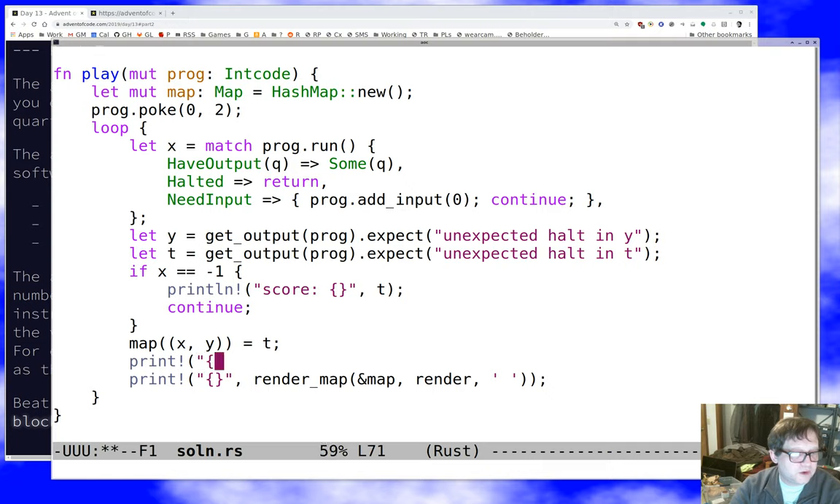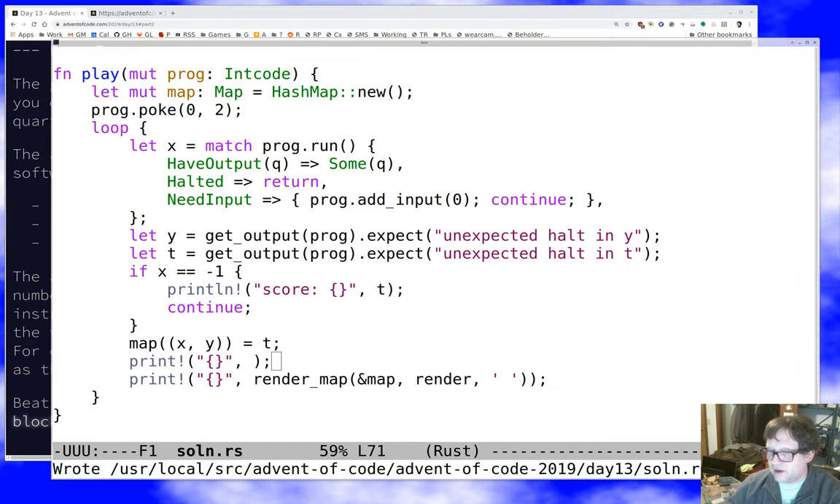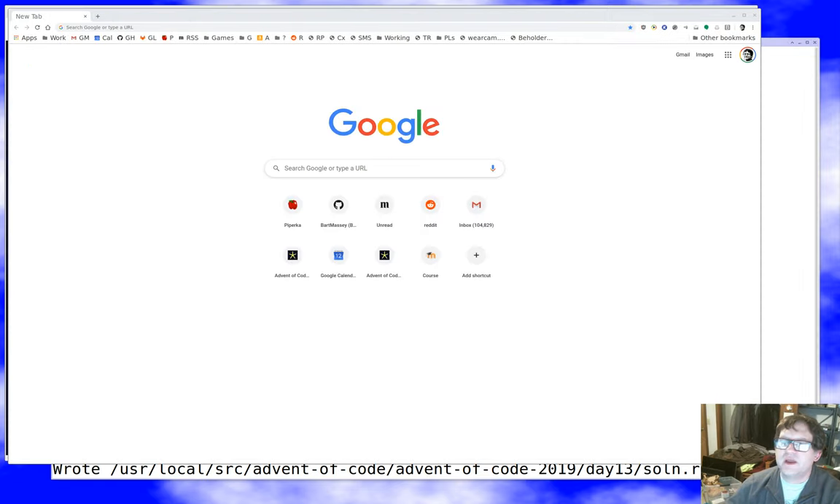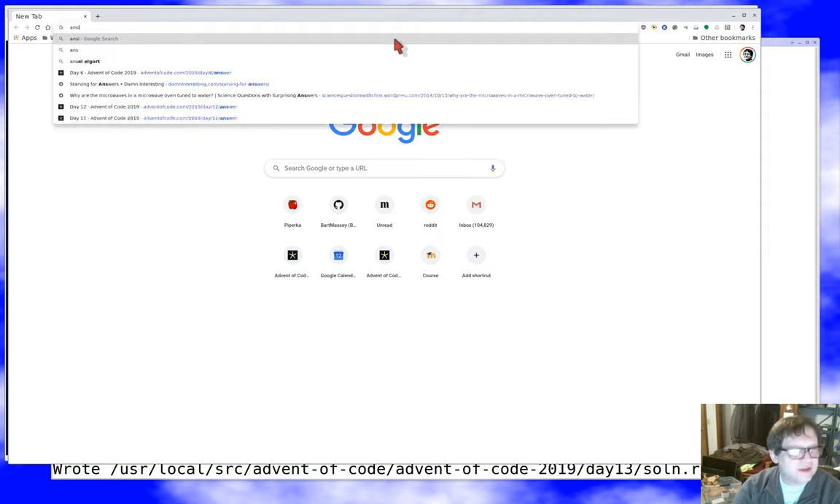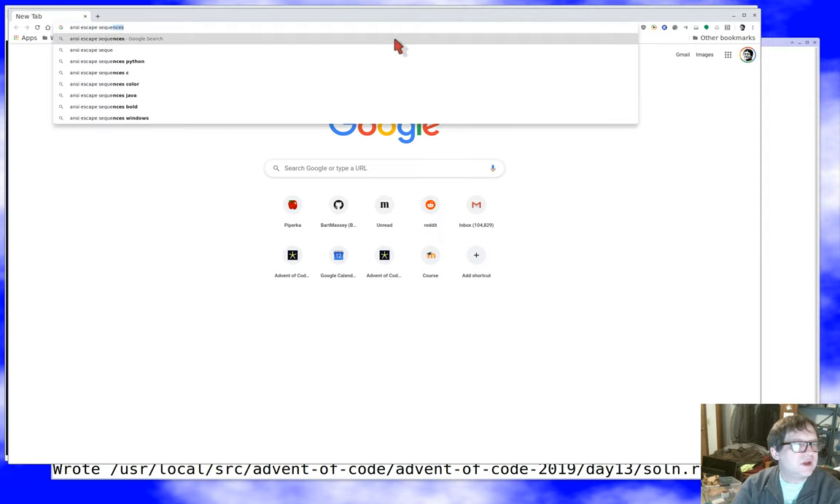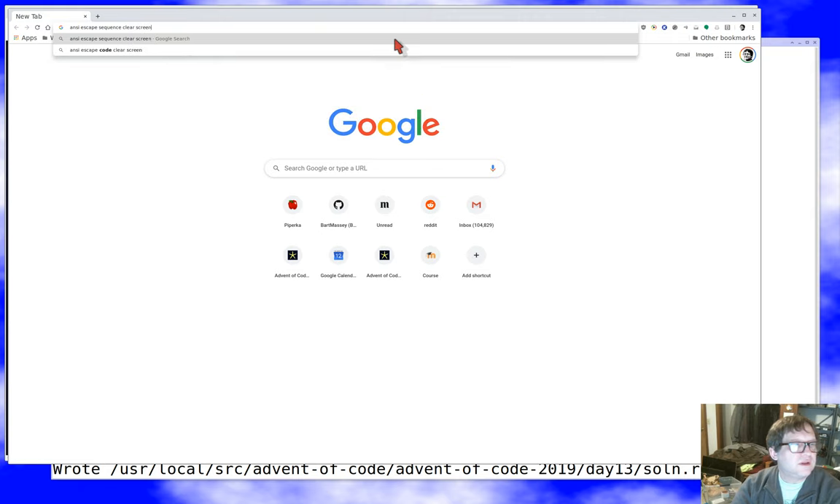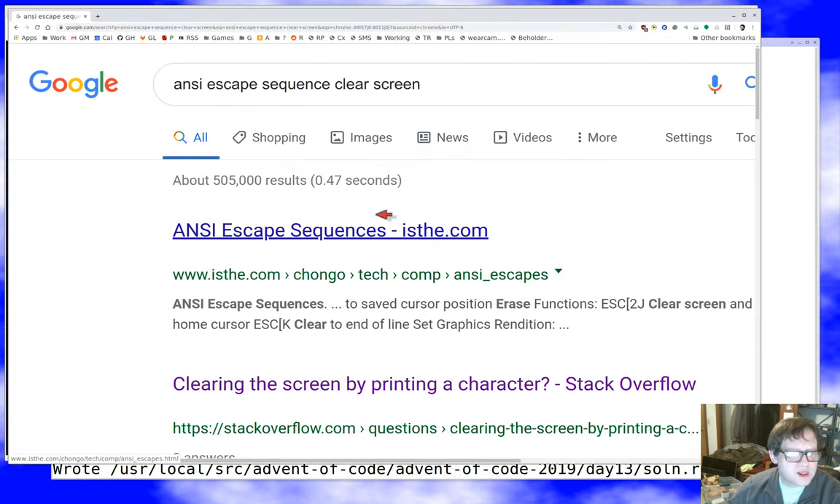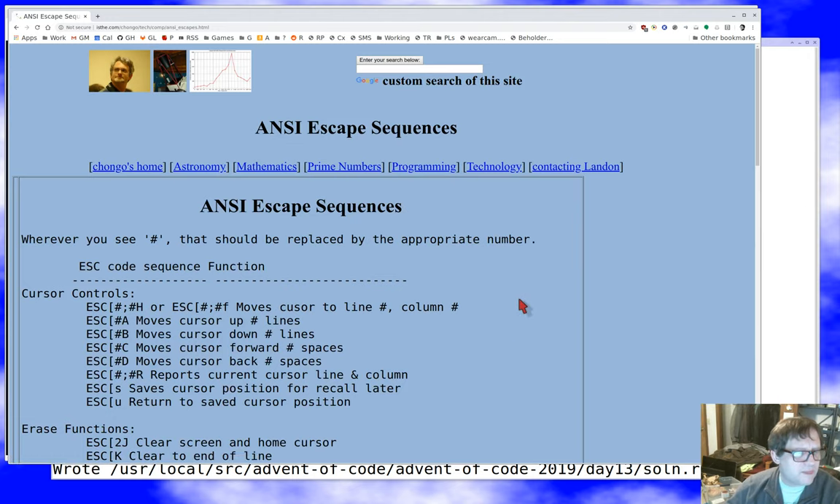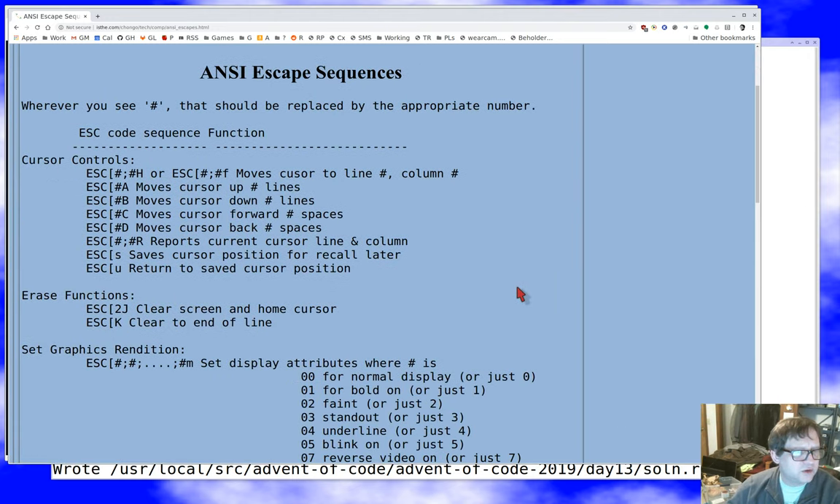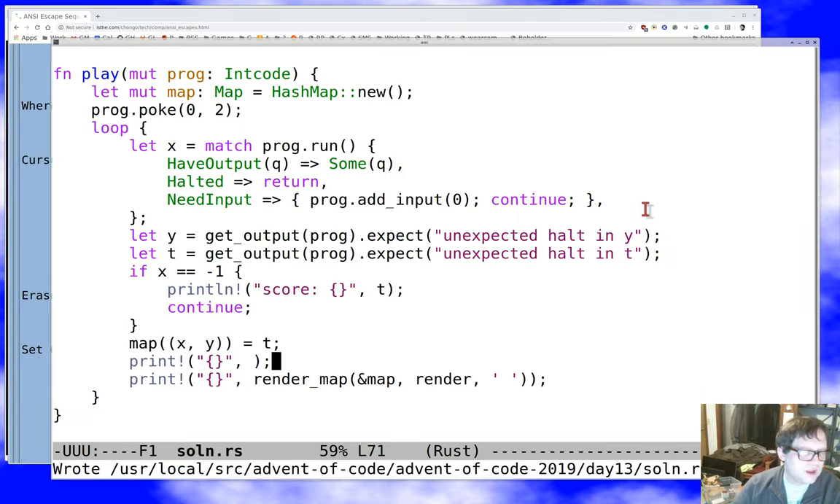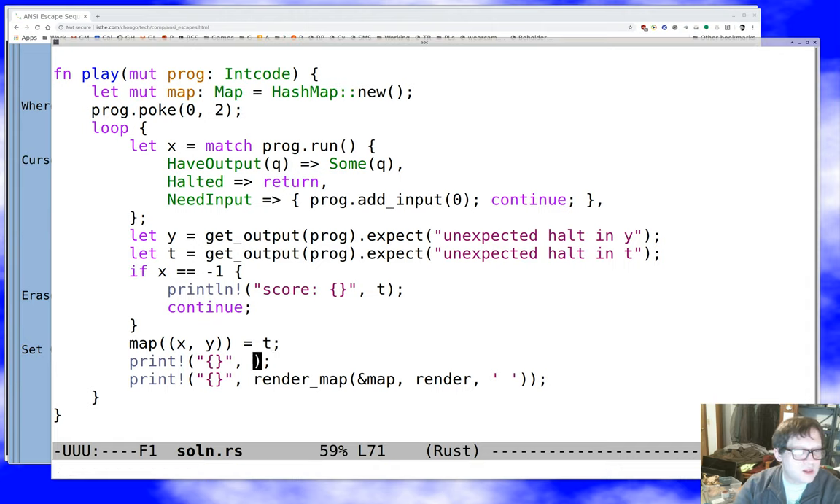And then first I want to print an ANSI escape sequence for clear. I can never remember. It's escape J, escape H, I don't remember. ANSI escape sequence clear screen. It's almost as though I've looked for it before. Escape 2J, clear screen and home cursor. That's what I want. Escape open bracket. Now I just have to remember how you do this.